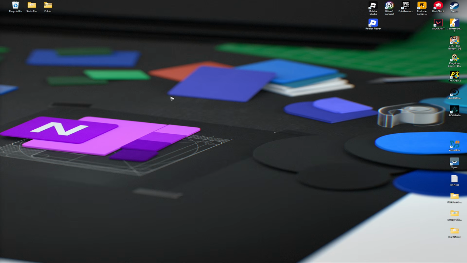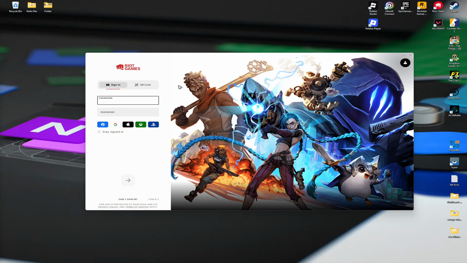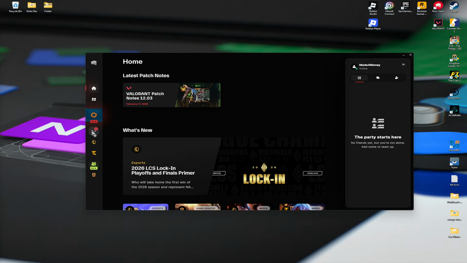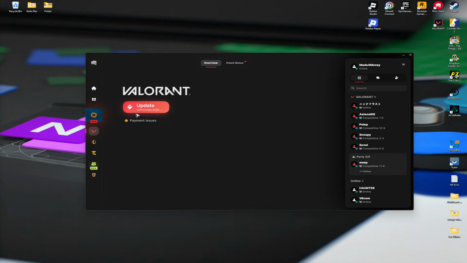So close this one and open up Riot Client. And instead of play, when you click on Valorant, it will ask you to update. So I'm just going to log in right here just for you to see. All right, as you can see here, when we click on Valorant, it will now say update.